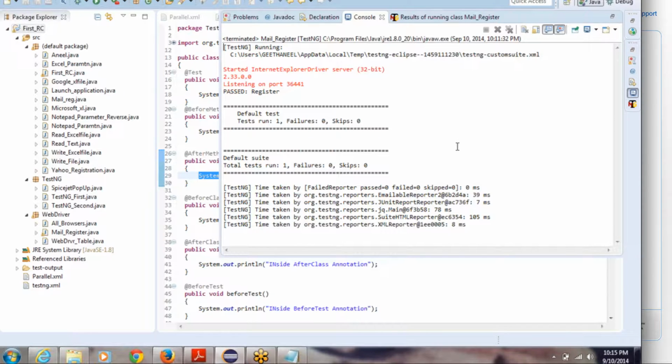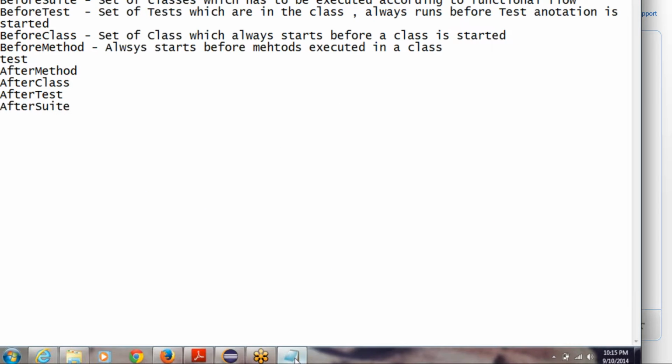Okay. So we have changed it. Anyhow, the format is this one. Before suite, before test, before class, before method, test annotation, and then after method, after class, after test, and after suite. However the annotations are opened, they will be closing in the sequential order only. So there won't be any changes in this order. This order will always be the same.